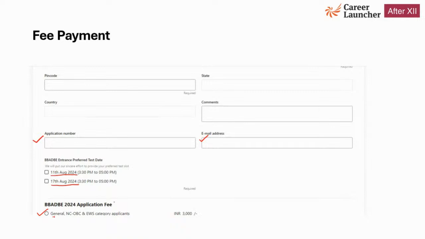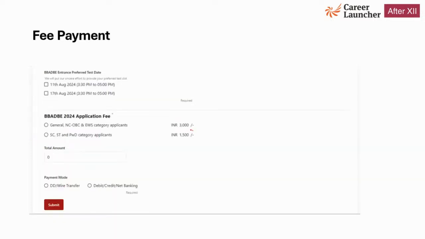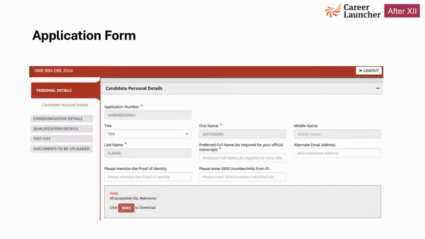If you belong to the general category, NCOBC category, or EWS category, then the application fee is rupees 3,000. For other students, the application fee is 1,500 rupees. Now, whichever is applicable for you, click on the checkbox over here, and then for your payment mode, select DD, wire transfer, or debit, credit, net banking. I'm sure this process is going to be quite easy, and then you make the payment. Once you have made the payment, you go to the application form, the 3rd step.